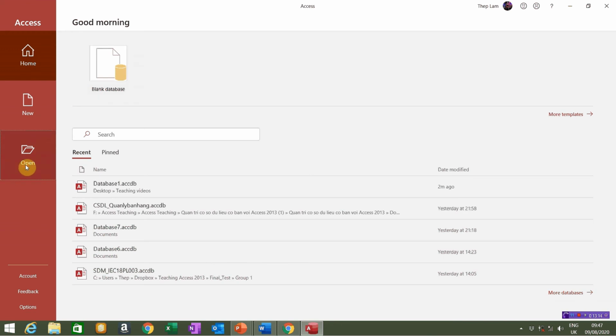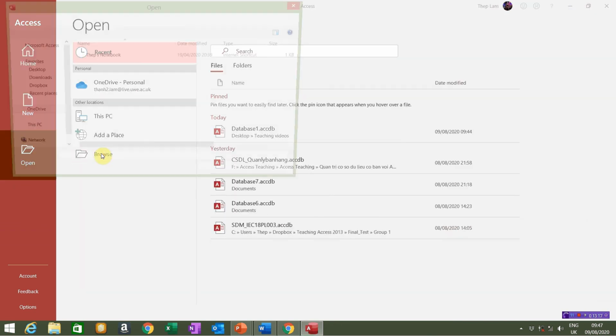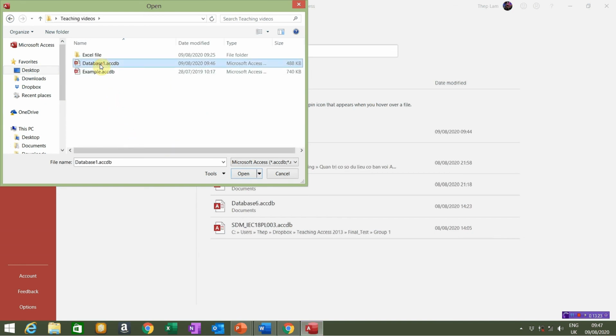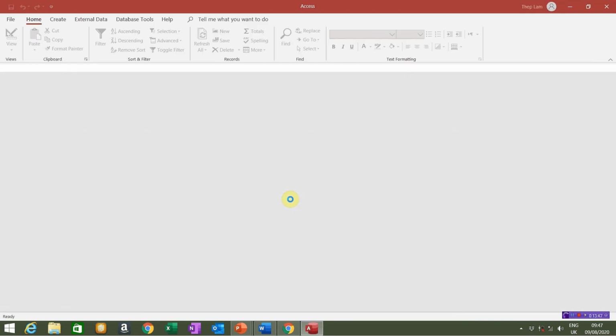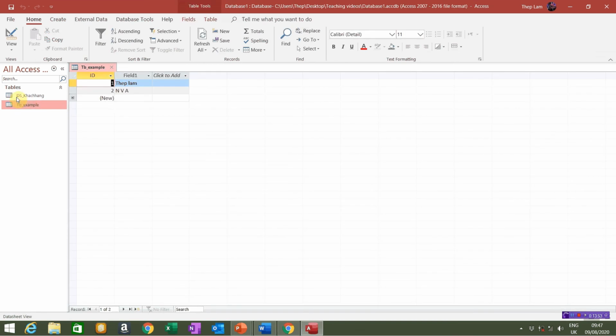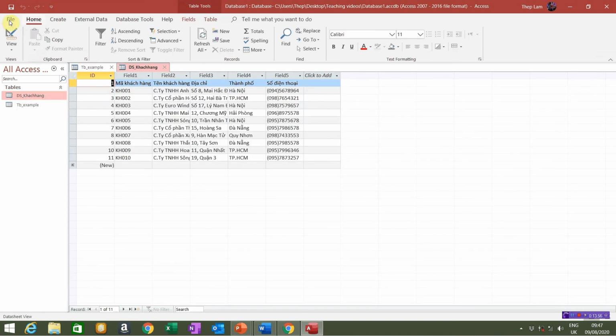This step is very important, be careful. You click on here, don't click on the open button, you click on the down arrow here, and you choose open exclusive. Alright, and in this user interface, you need to choose file, and then info, and you will see here encrypt with password.